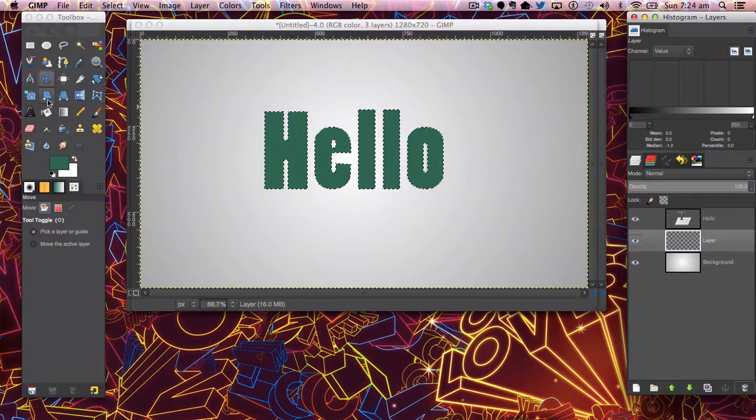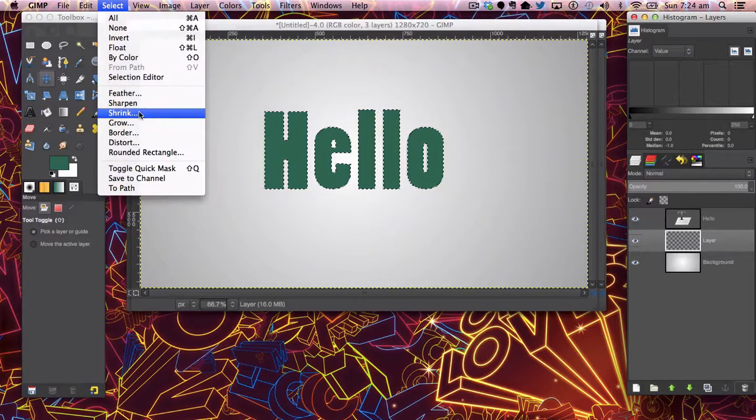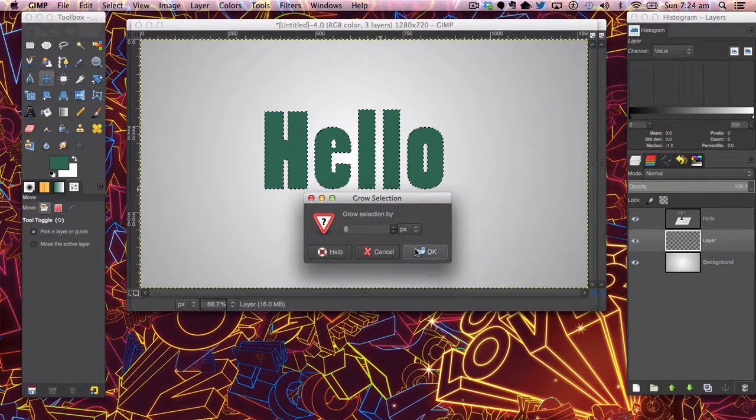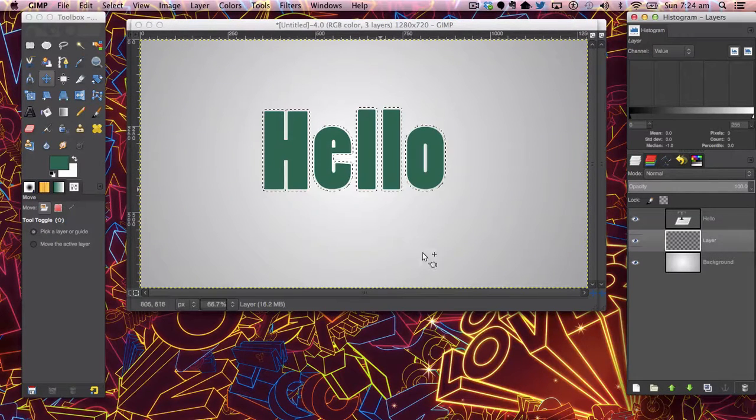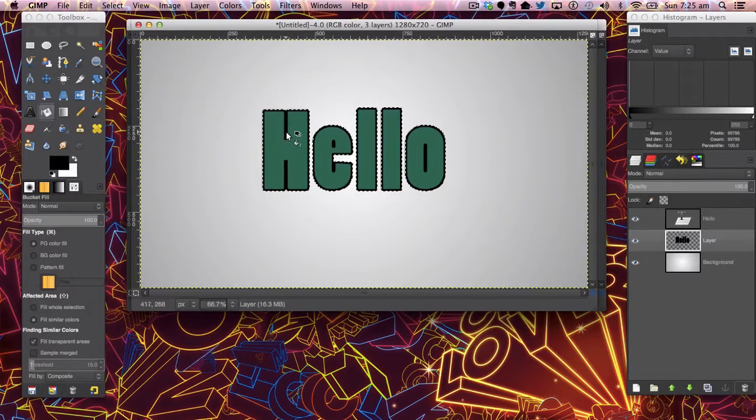Then we're going to right click on the layer and click Alpha to selection. Then we're going to go to the select, grow, and grow the selection by 6 for this image. You can grow the selection by however big you'd like. I'm just doing 6 for now. And we're going to fill that in with black. Then go to select.